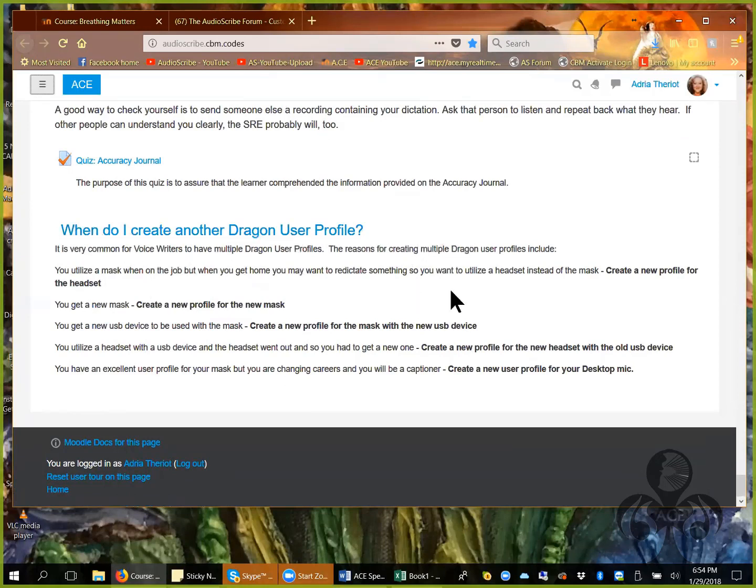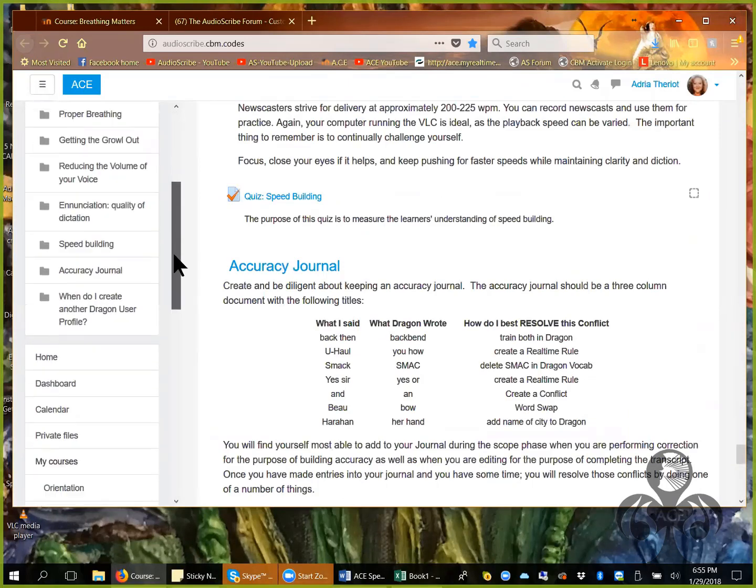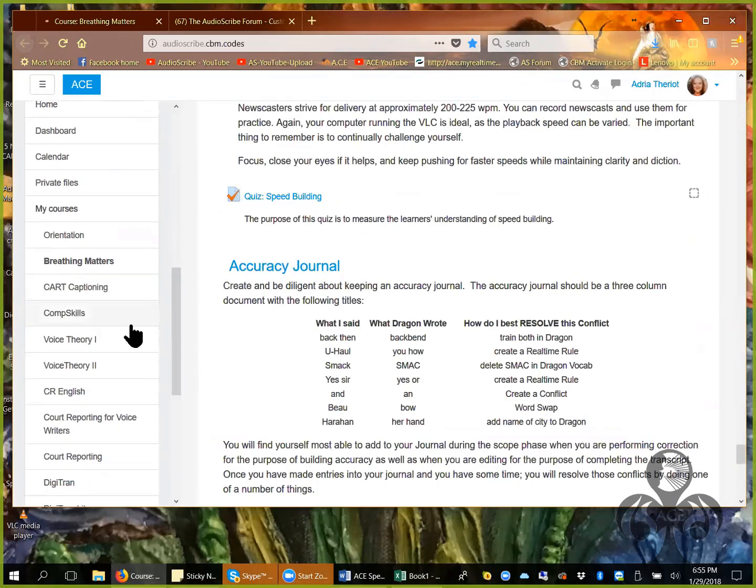And then this is just a question we get asked a whole lot. When do I create another Dragon user profile? So that's good information. And then if you want to jump to somewhere else, you can turn our little sidebar back on. And this time we'll go to computer skills.